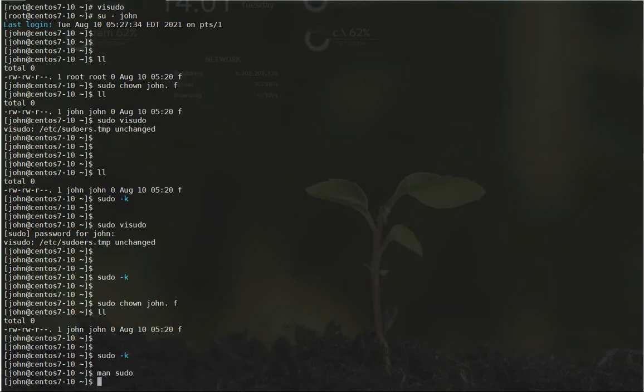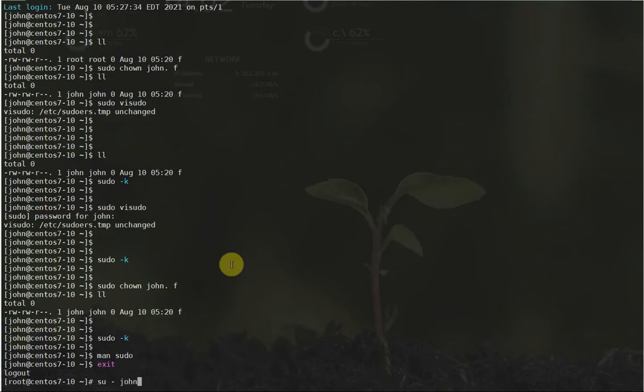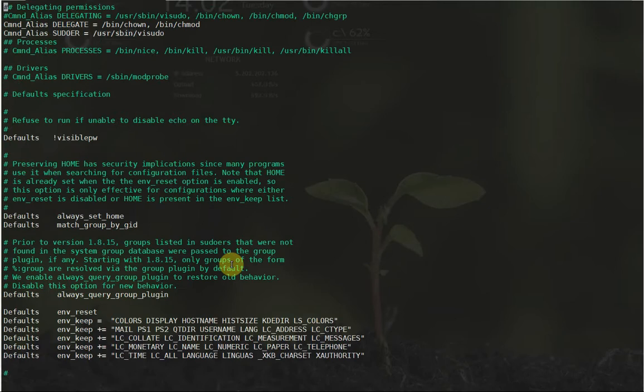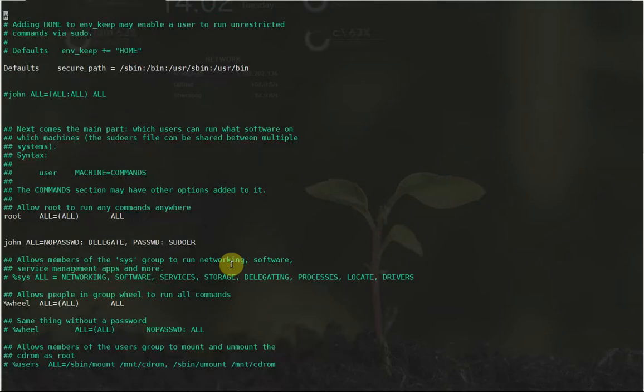Actually, this is for security purposes, and you want to clear this timer, just so you can use sudo -c. Let's exit, and again we are sudoing our files.